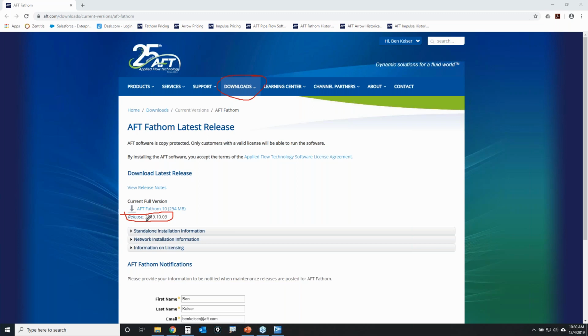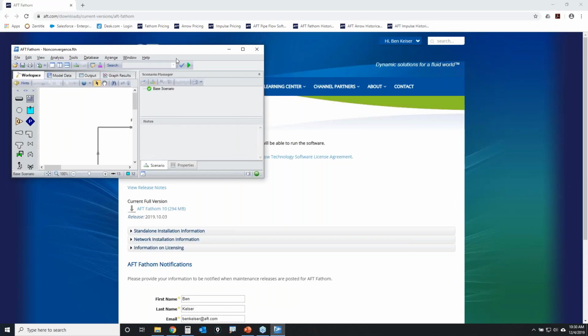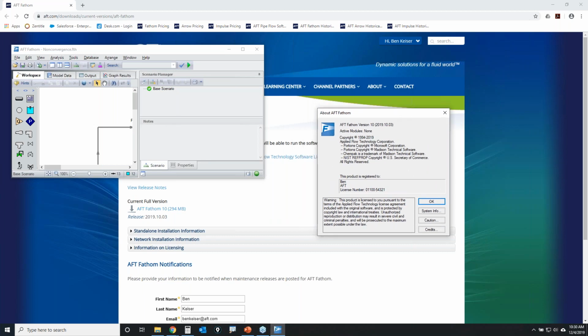So I am using the October 3rd of 2019 maintenance release. Compare this date on our website with the date that you are using, which again, help AFT Fathom. As you can see, these two dates correspond with each other. I'm using the latest maintenance release. We're good. So that's the first thing that you do. If you're using one that's older right here, then you need to update to the latest release.